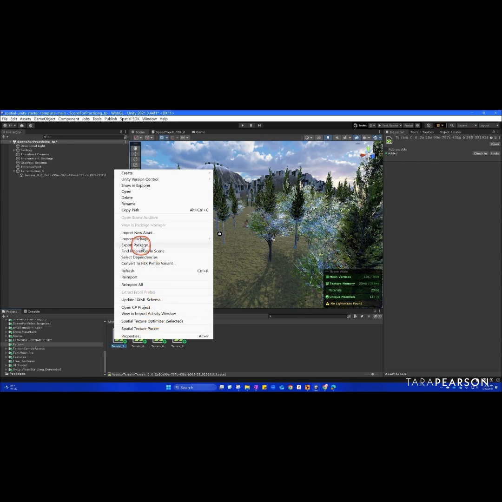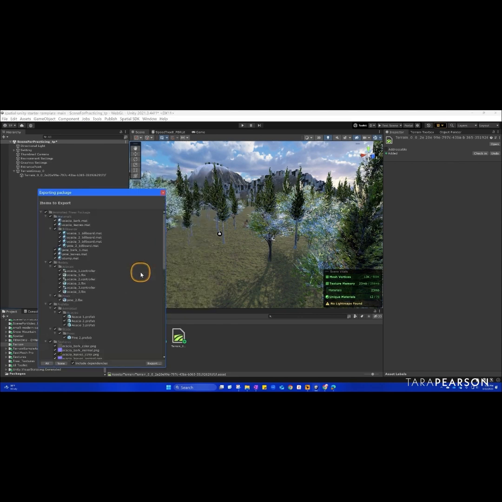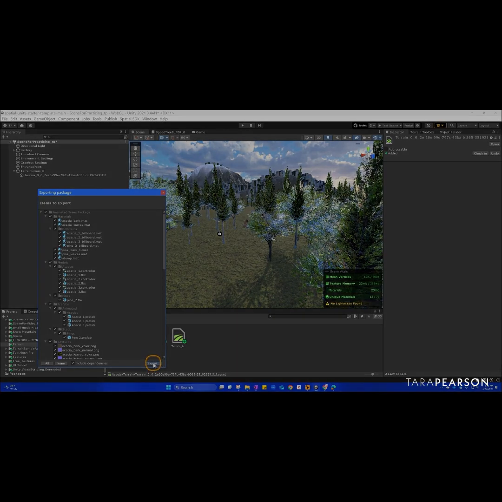Right-click on this terrain tile and select Export Package. Now select all dependencies in the pop-up and press Export.